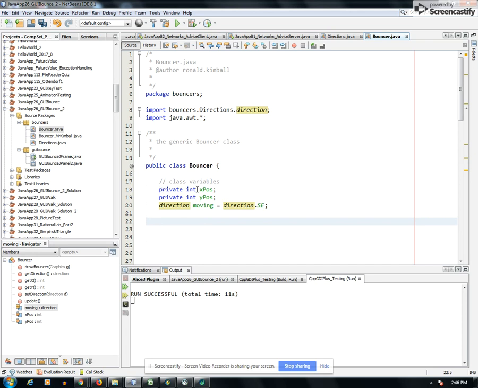If we're going to get access to private integer x position, which is the x location of our bouncer object, we would create a public int method, and we would call it get something. In this case, for simplicity, I'm going to call mine getX. Even though technically the variable is called x position or xPos, getX is perfectly adequate.